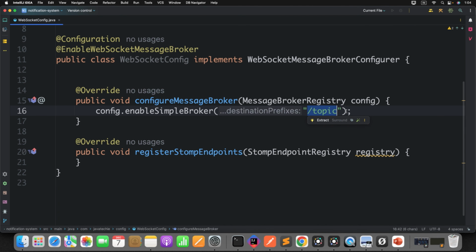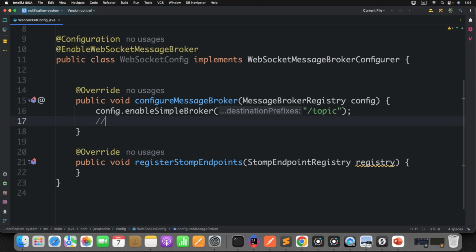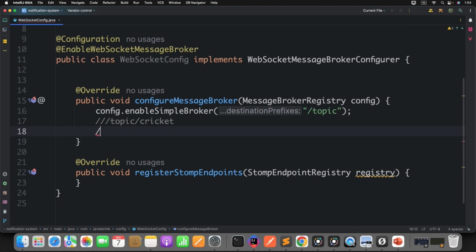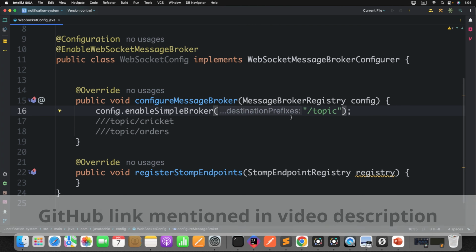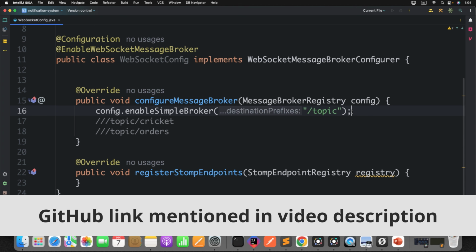Now if you have multiple use cases in your code, you can define /topic/cricket. This is one channel. Similarly, if you want to publish another event, you can define /topic/orders. So this will be the prefix of your broker. Append to that, you can add any suffix. So that is the reason you can see here, this is the destination prefix. Now what is next?